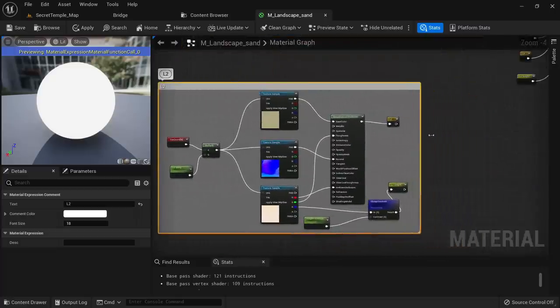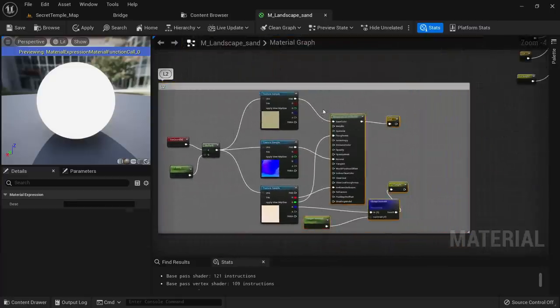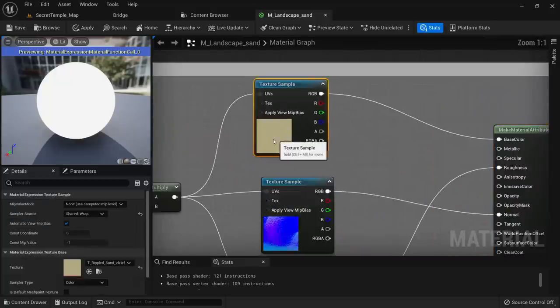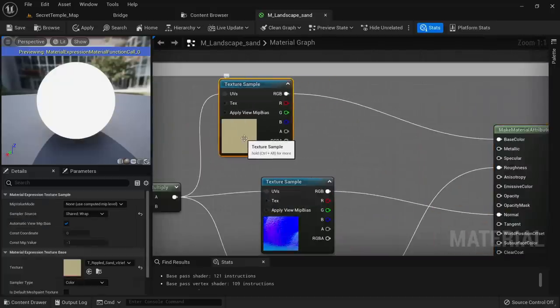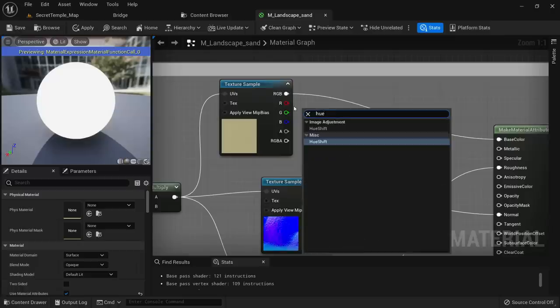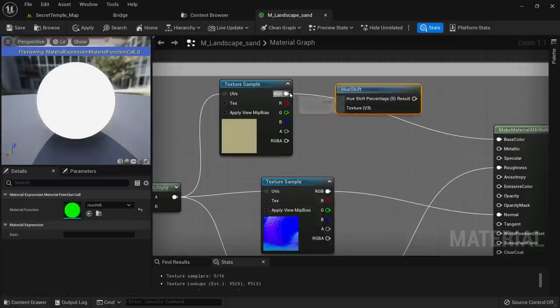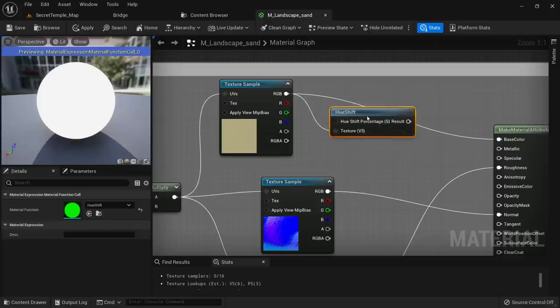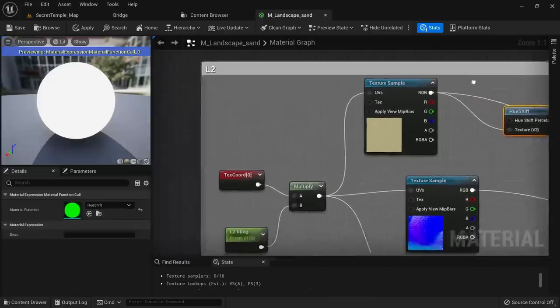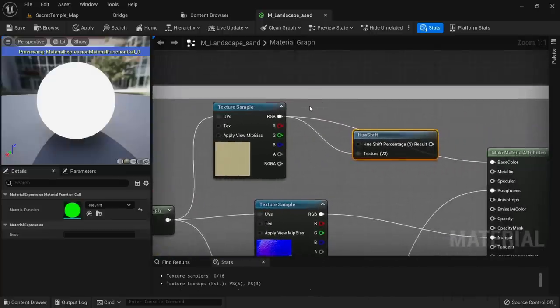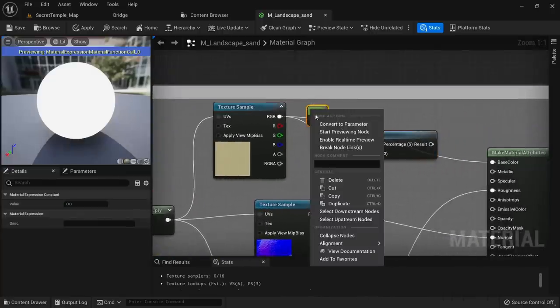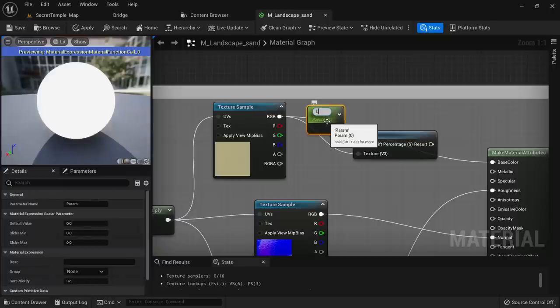So if I go here, let me make some space. Okay, we want to modify this one. So what we can do is actually change the hue. There is a hue shift here, so I can just put the texture here, and then there is a hue shift percentage. So the L2, I will press 1, right click, convert parameter. I will put L2 shift, and I will put 0 for now.